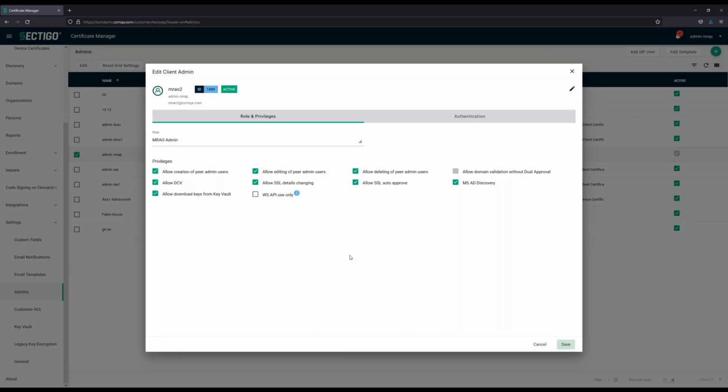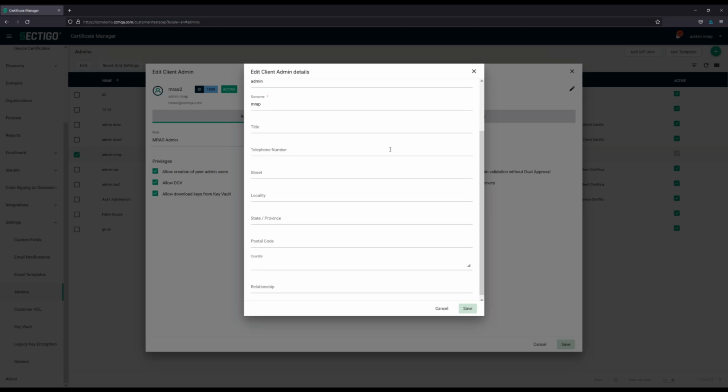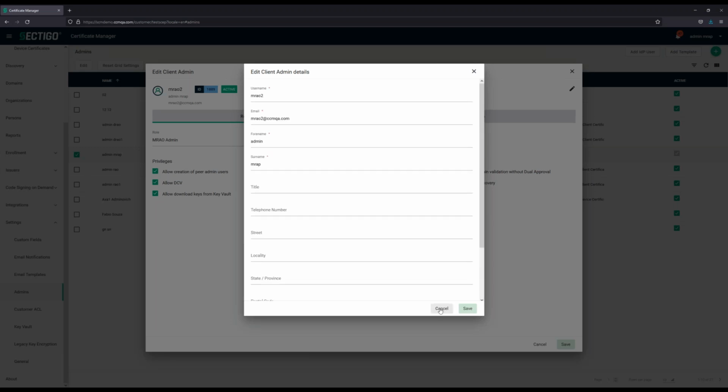So this dialog, again, very similar to the previous ones I've shown, has the ID of the admin at the top, whether they're active, and has information about them: their name, their email address, all accessible if you need to edit them, but again, not directly in the first level dialog since they don't change that often.